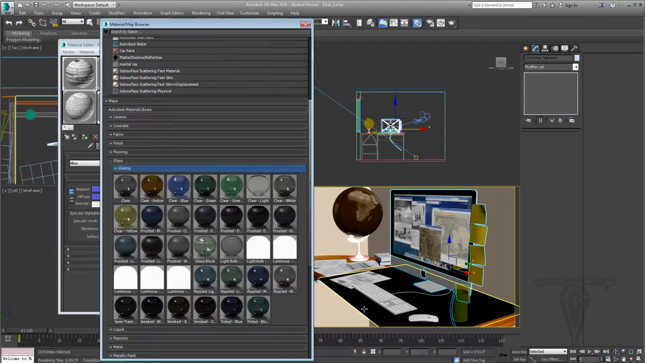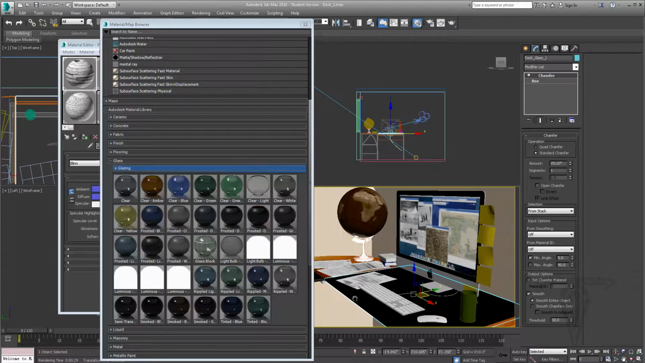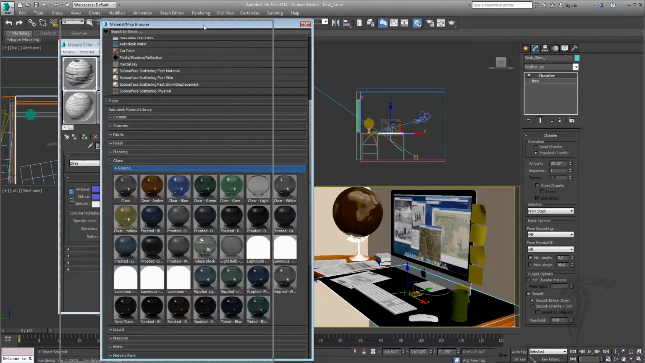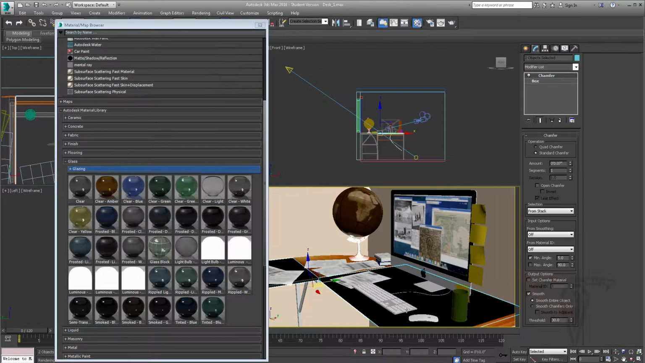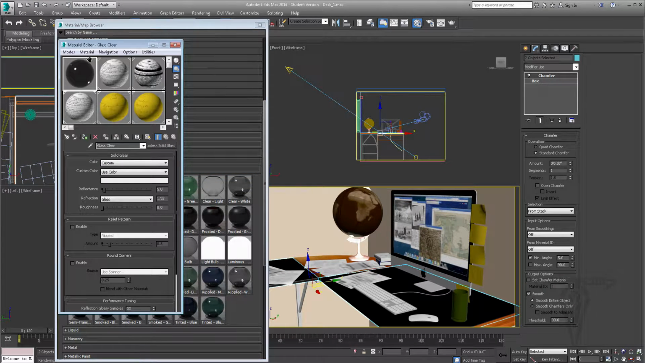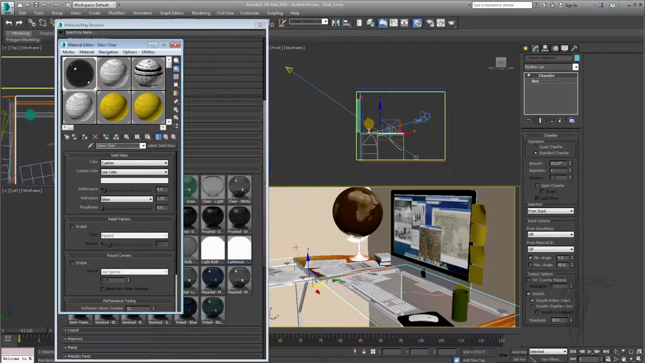So in this case, I think clear would be a good option for these two glass pieces. I don't want to be moving the camera around. So I'm going to click clear. I'm going to double click it to apply it into my scene here. And apply. So now I have that material on these two glass pieces.